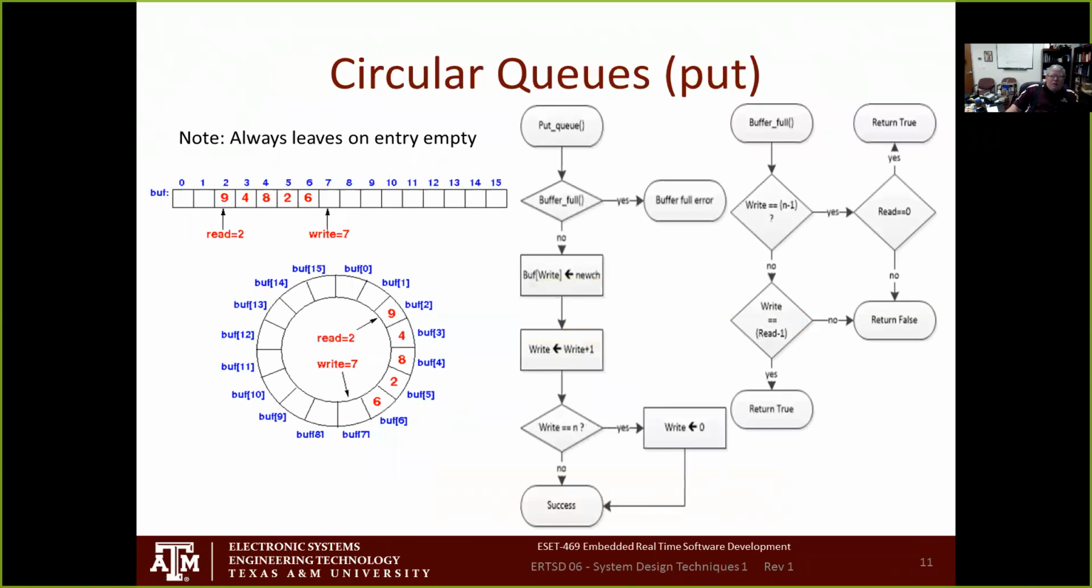So let's talk a little bit about a circular queue. In memory, a circular queue looks like just any old buffer. In this case, we've got one that has 16 entries. Think of this as an array, and I've got some stuff already in this queue, because it's a little easier to talk about. But conceptually, this queue is circular.